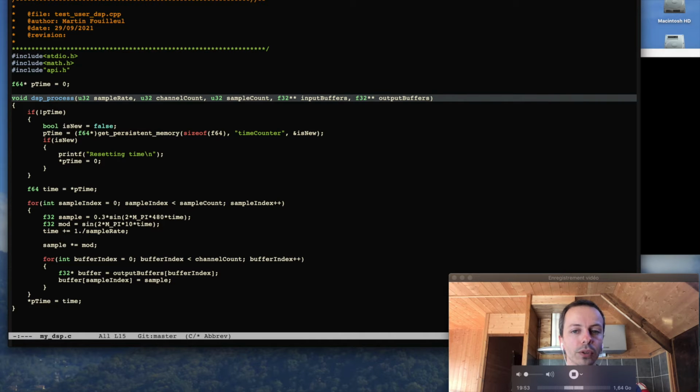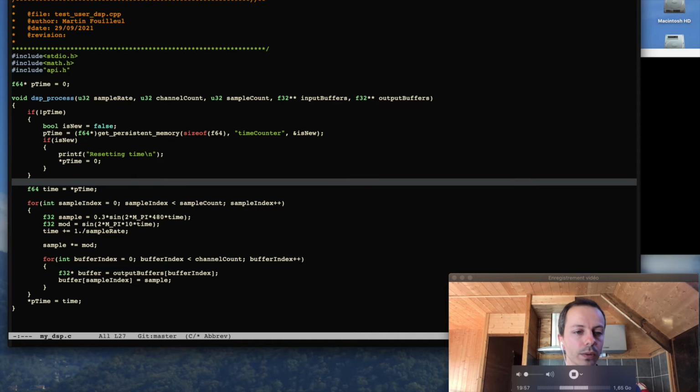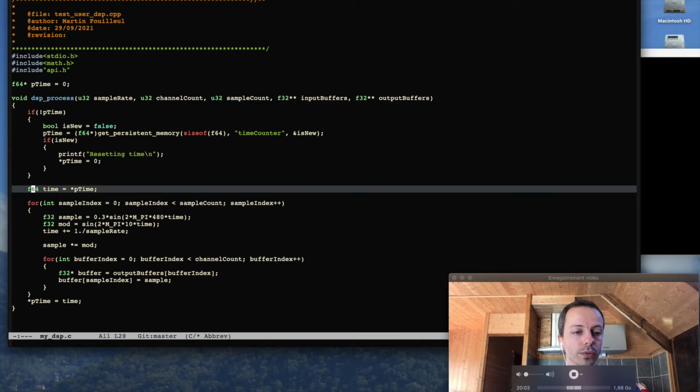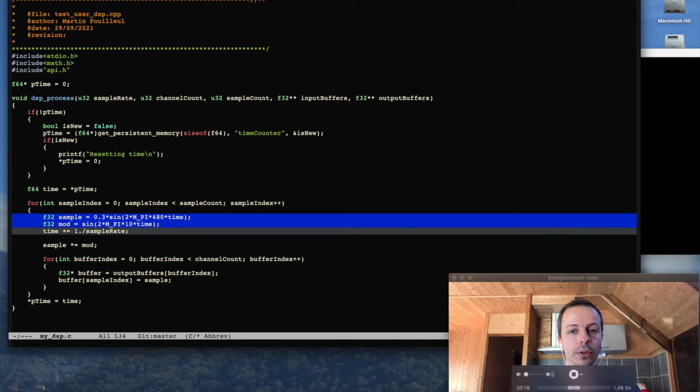In my DSP process function, you may remember from yesterday that we used a static float variable for the time, and it was a problem because every time we got reloaded, that value got reset to 0. And it meant that the phase of these two oscillators got reset to 0, and you could hear a click.